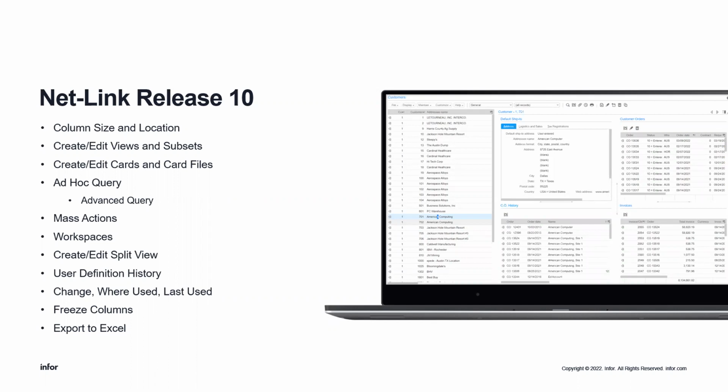We also have the ad hoc query, super, super powerful, right? We have a filter row at the very top, just above the column labels, and you're able to go in and key in your selection criteria. If you want advanced things, we also have an advanced query capability where we can do lists and ranges, and we'll use the same tool if we want to build our own subsets and prompted subsets.